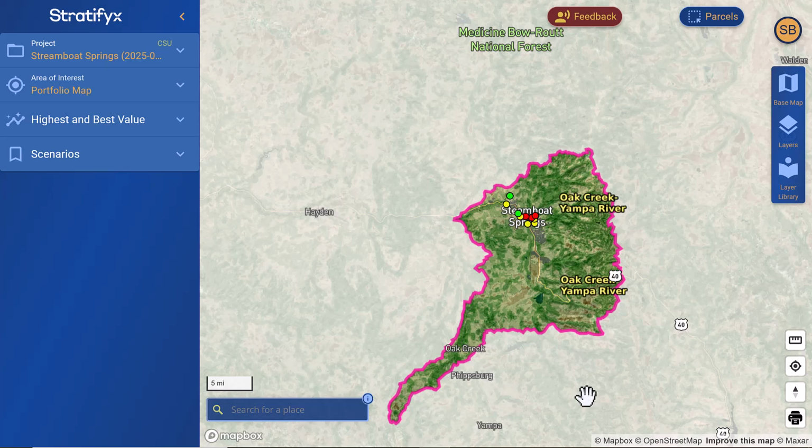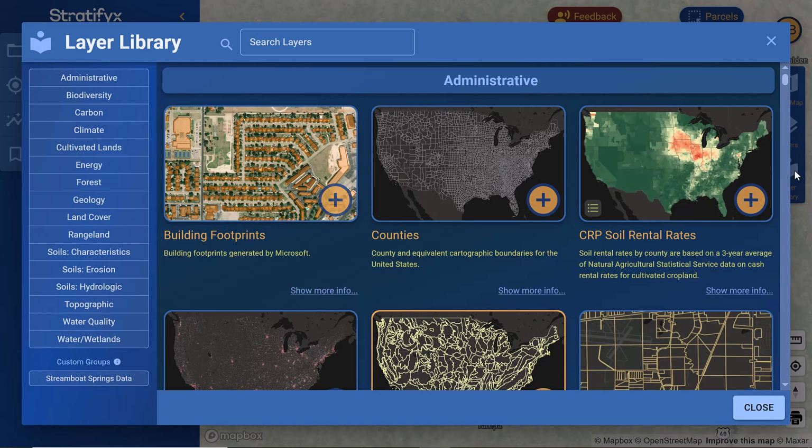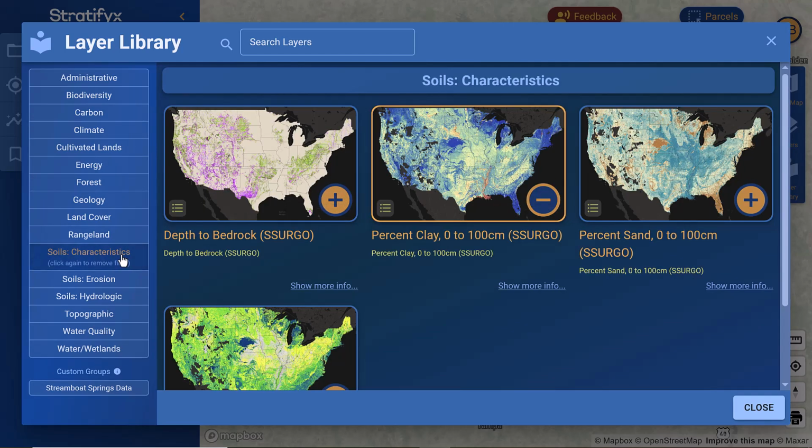Just below the Layers tab, you'll find the Layer Library, a comprehensive collection of all spatial layers available on the Stratifyx platform. Layers are organized into functional groups, which you can browse on the left side of the Layer Library menu. Each group contains a diverse set of datasets relevant to different land management, ecological, or economic planning needs.